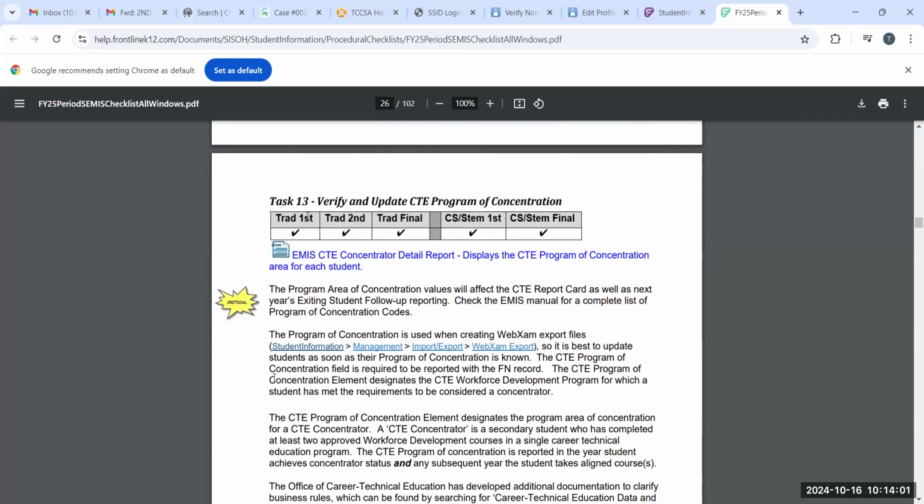Okay. One of the updates that we received from ODE over the summer: the program area of concentration values will affect the CTE report card as well as next year's exit student follow-up reporting. Okay. This is very, very important. You want to check the EMIS manual for a complete list of the program of concentration codes. So just make sure that you guys are on point with your codes and checking them to make sure they're as accurate as possible when you're reporting, because it will affect the report card moving forward.